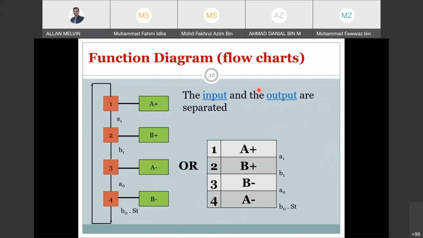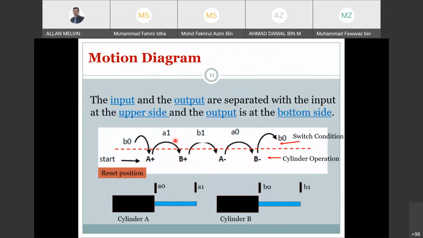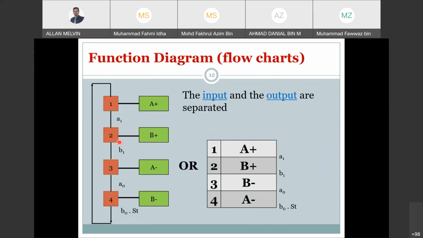Okay. Then we have function diagram. The function diagram sama macam motion diagram, but this is more like a flowchart. Okay, so flowchart dia letak tadi dia atas dengan bawah, kan? Yang ni dia macam tepi. That's actually the same thing lah. So 1, 2, 3, 4 adalah operation. So function diagram dia clear sikit, sebab easier to see. So dia akan start sequence 1, sequence 2, sequence 3, sequence 4, kemudian dia ulang balik.